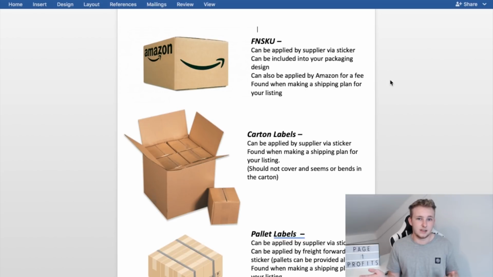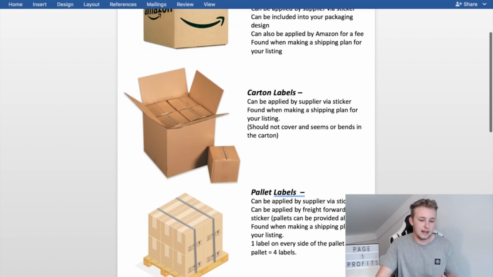You just have to stick the labels onto the carton. Very, very simple, which you get from Amazon. Download the PDF, and then you can send that in an email to your supplier saying, here are the carton labels, can you apply them, please? Very, very simple. And it's basically exactly the same for the pallet labels.